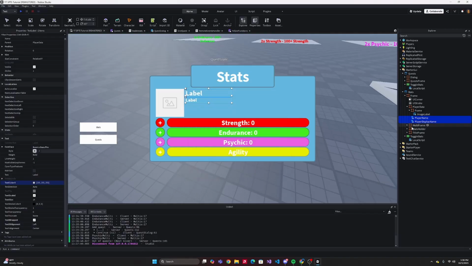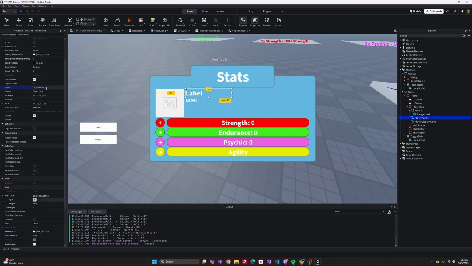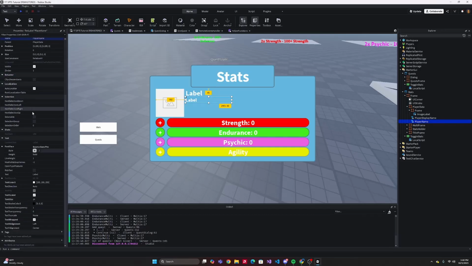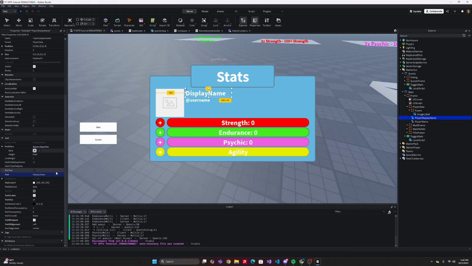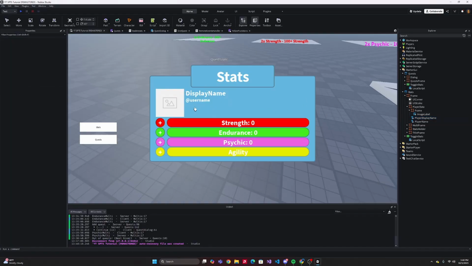I guess we should probably swap this. We'll do player display name for the top one, and then for the bottom one, we'll just do player name. So the way this would look is it would have your display name, and then underneath it'll have your username. So something like that. And then any other stats we want to add in the future will go somewhere around here.